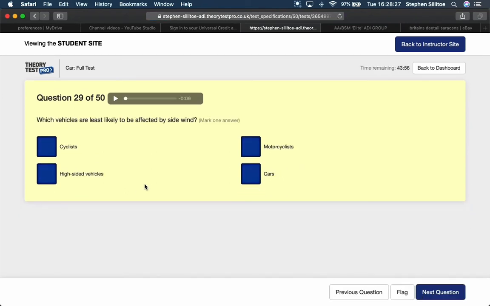Okay, which vehicles are least likely to be affected by side wind? Well, least likely. Side wind will affect a cyclist quite badly. High-sided vehicles also, big flat surface for the wind to hit. Motorcyclists will also be affected by them. Cars less so. They're heavy, they don't get moved around much, but they're small, so there's not much surface area. So least likely to be affected will be a car.